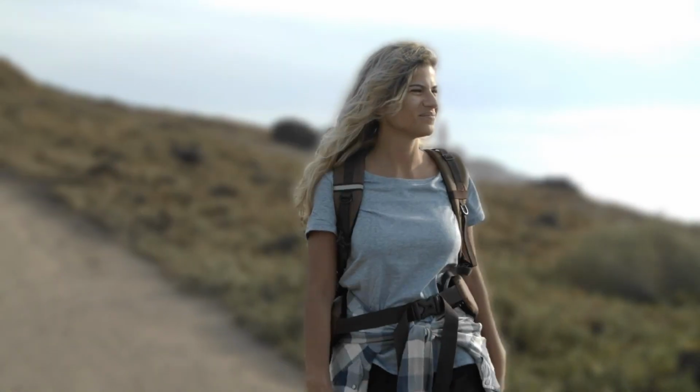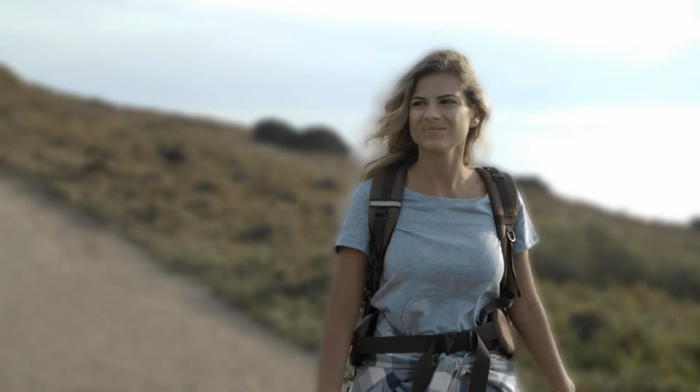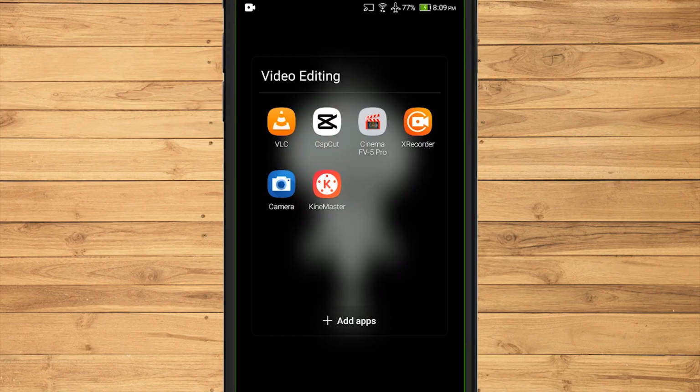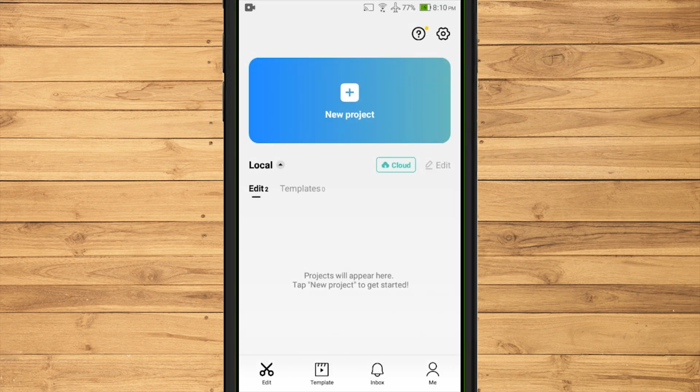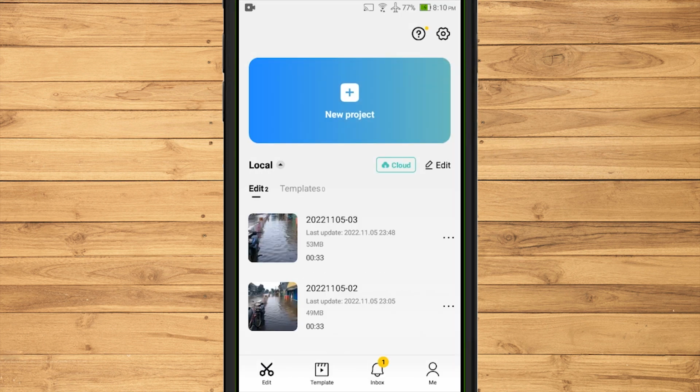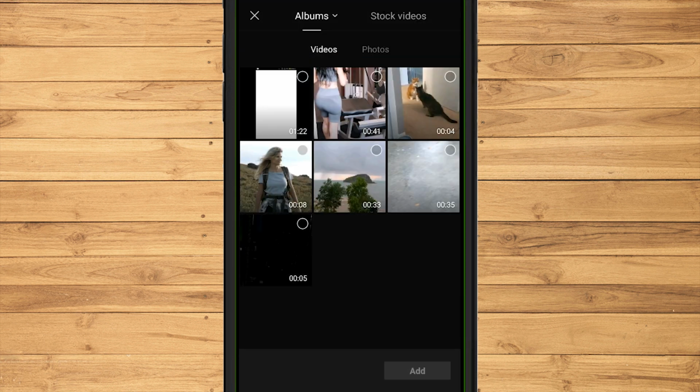To edit a video with a blurred background like that, we can use the CapCut application from a smartphone. After the CapCut application is opened, select New Project. Then select the video that you want to make the background blurry.